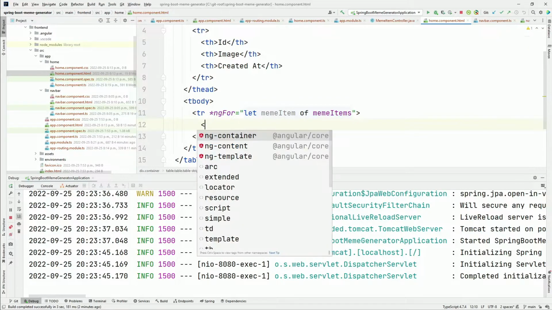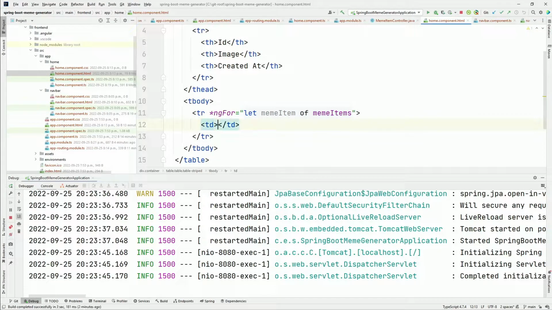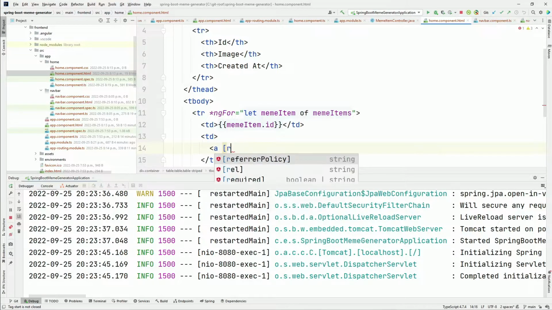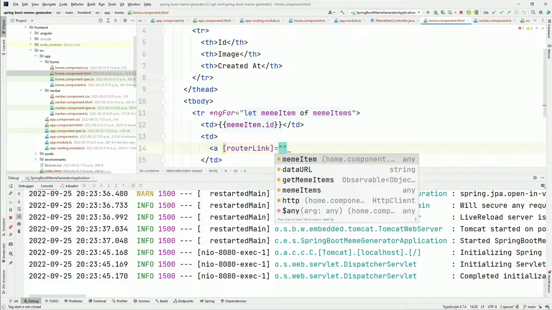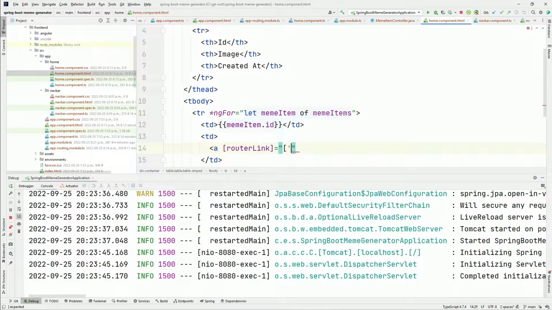So for every row, we're going to show the ID. We're going to show MemeItem.id. And then in the next cell, we're going to have an element, and we're going to generate a router link using the router link square bracket syntax into MemeItem, MemeItem.id, and then end the array syntax.